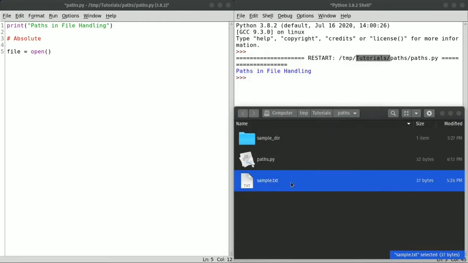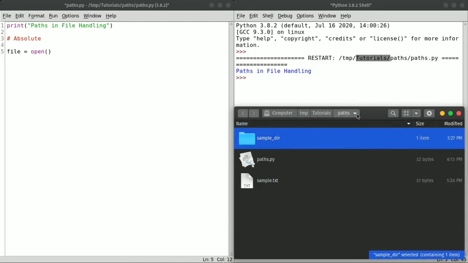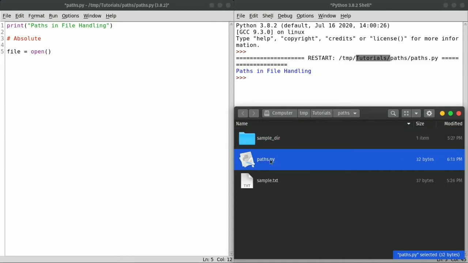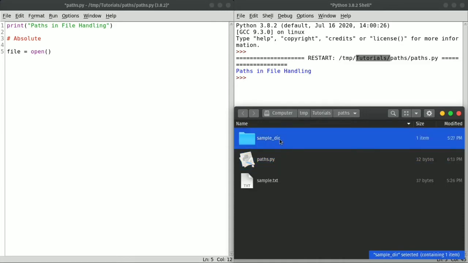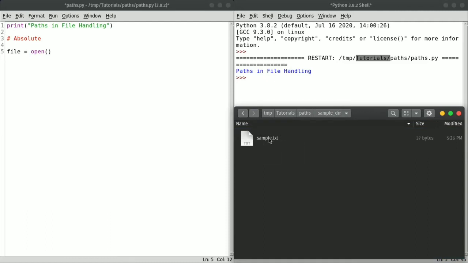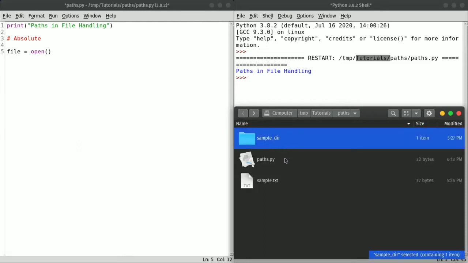Then there's another directory inside that. Paths is the directory where this paths.py is located. There's another directory called sample dir. There's a copy of that sample.txt inside this directory. So I'll be using these files and the structure to demonstrate what I want to teach in this video.